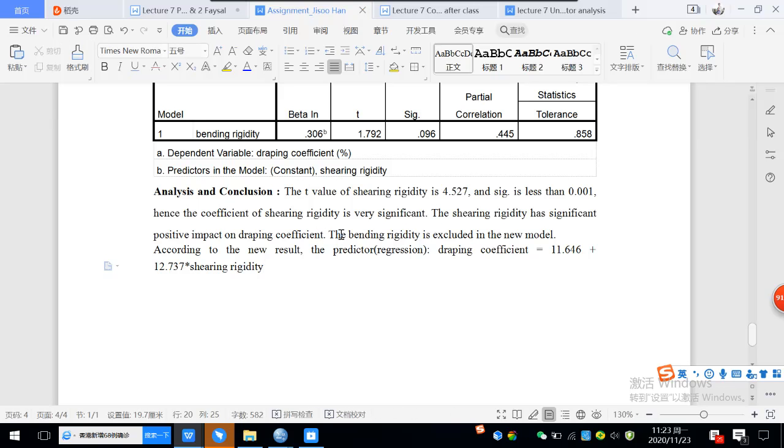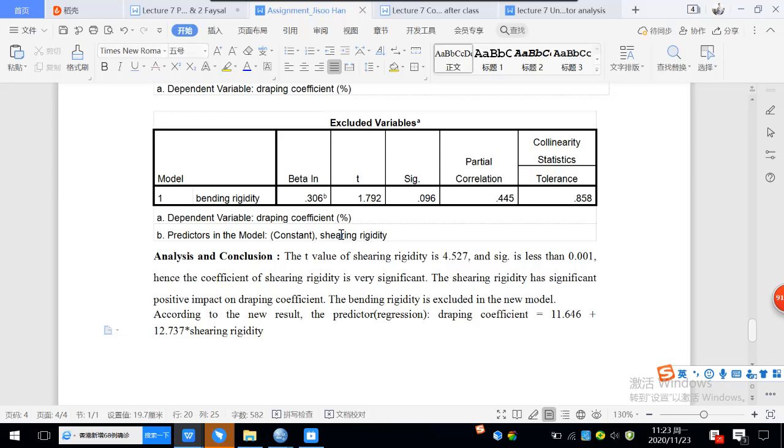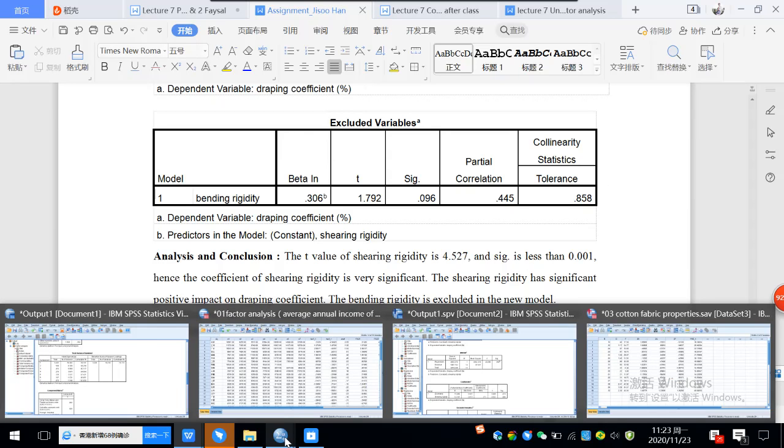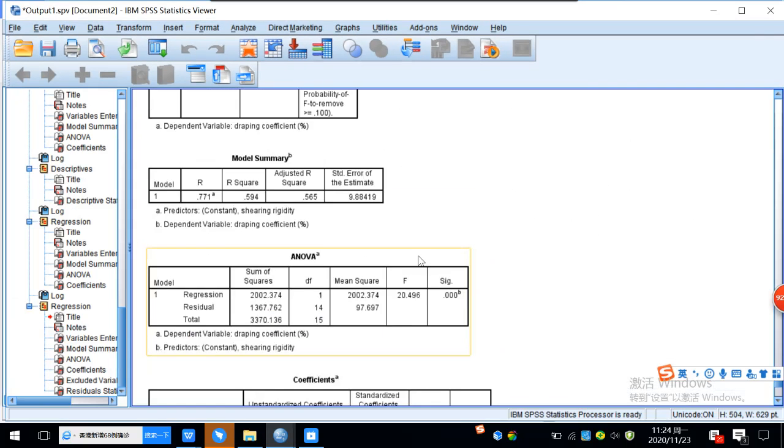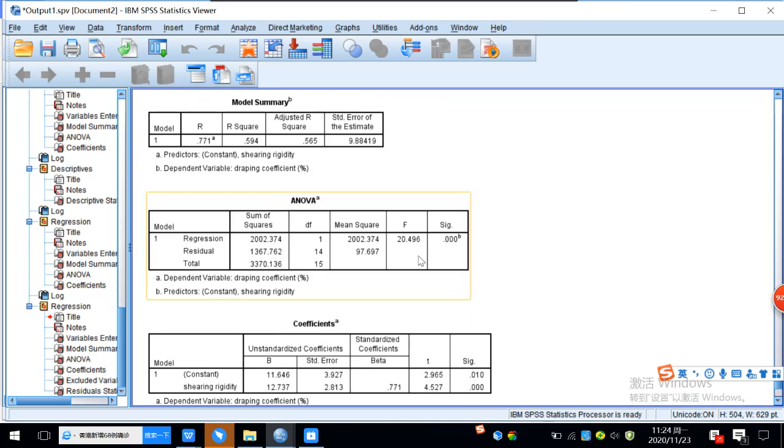Also here, I'd better show you what the R means. Here we have the model summary. We have the R, 0.771, and R square, 0.594, right? I'll show you where these values come from.